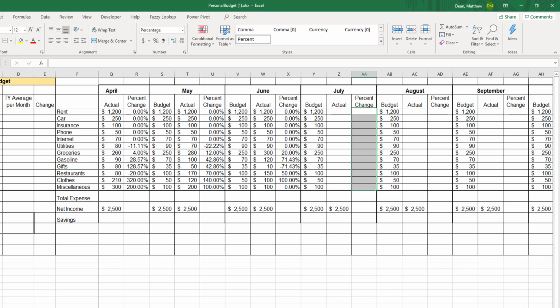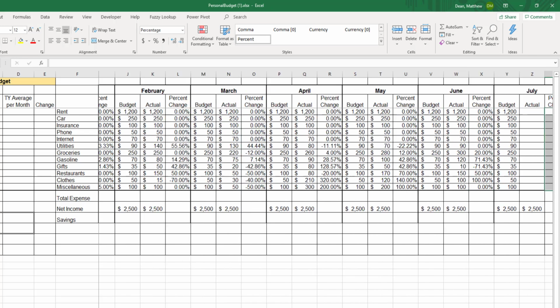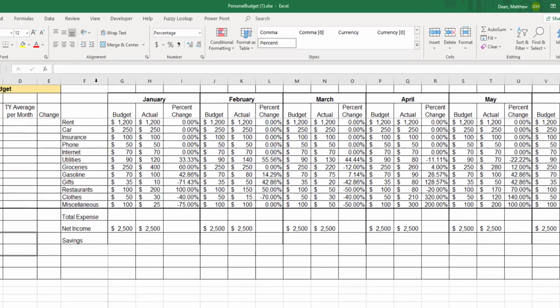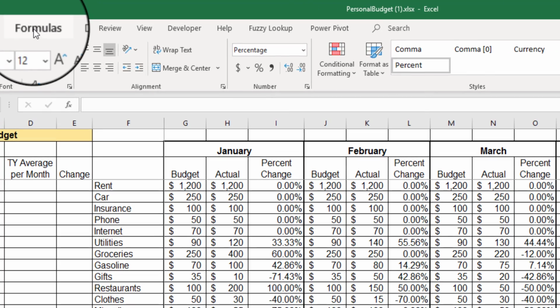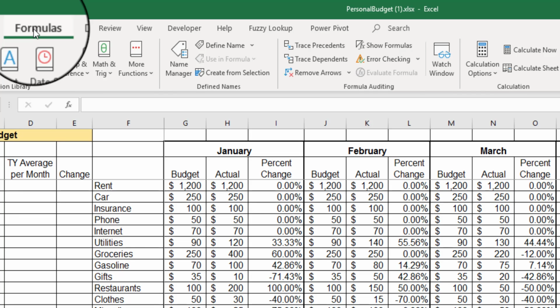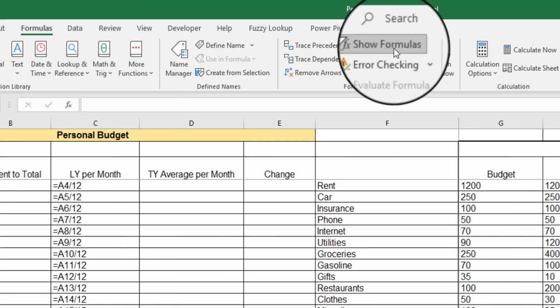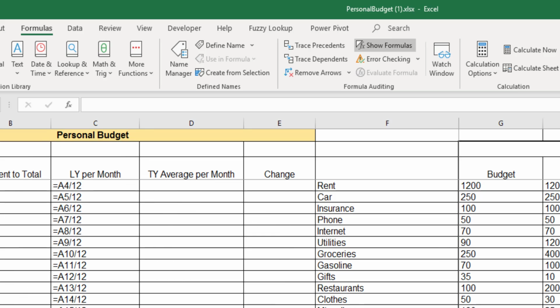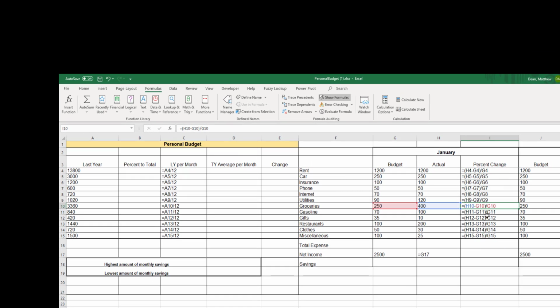So now what we can also do, you can hit Control tilde or Control grave accent to see all the formulas. You can also go to the formulas tab up here and do show formulas. All right, so that makes everything wide. We see this. We see that this is going like so.